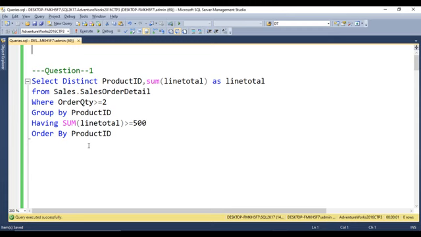Before going to select, it is also going to execute the window functions. So sum is available, so it is going to execute sum, then select. After that it is going to execute the distinct, and after that the order by. Let me repeat again. First from, second where, third group by, fourth having, fifth the sum of line total in the select list, next select, next distinct, and last the order by clause.